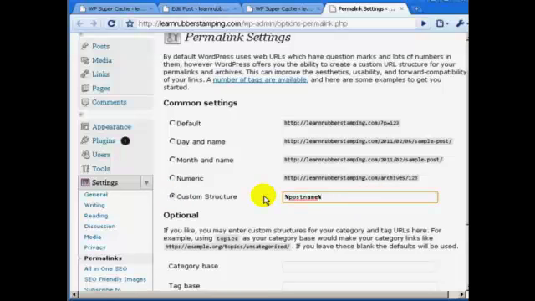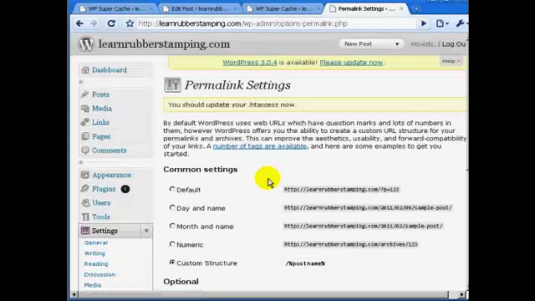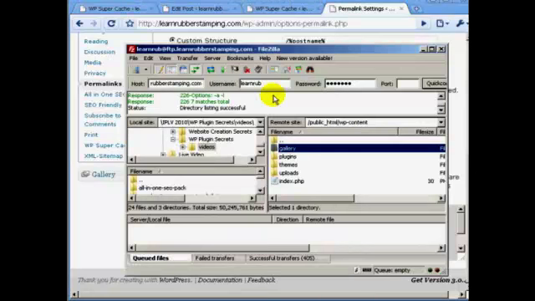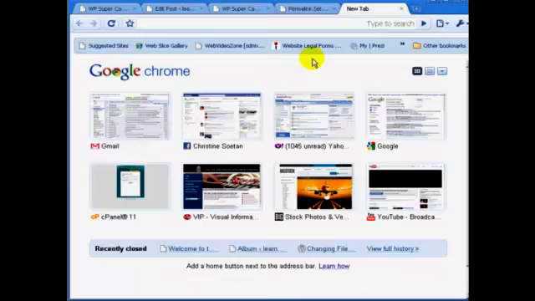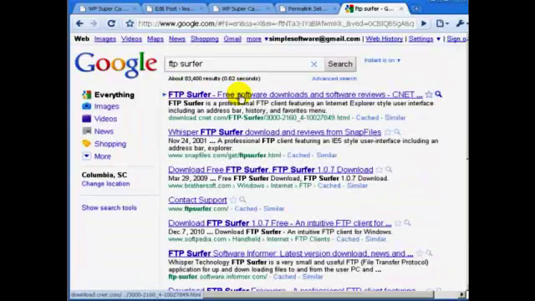So let's say I'll just use post name and click Save Changes. It should give me an error, and I'm expecting it to. Basically, it wants me to make the .htaccess file writable. Now, to do that, unfortunately, FileZilla does not show the .htaccess file.